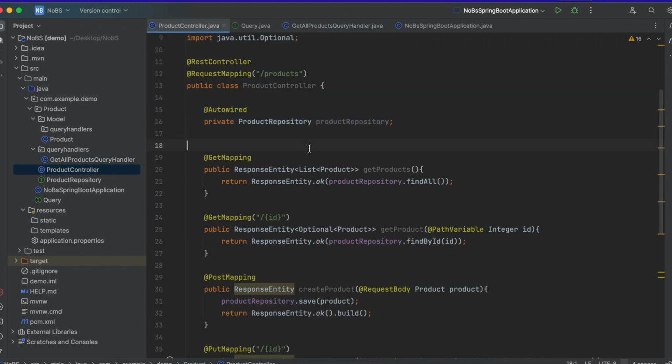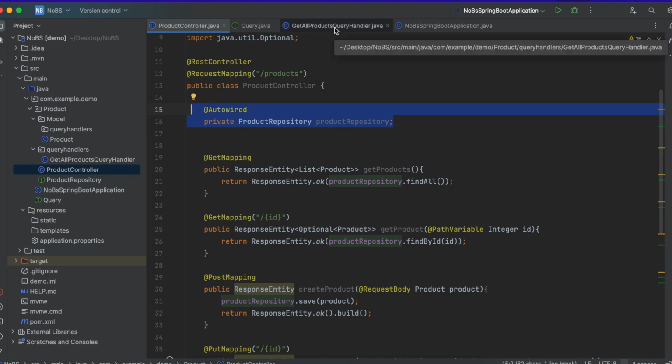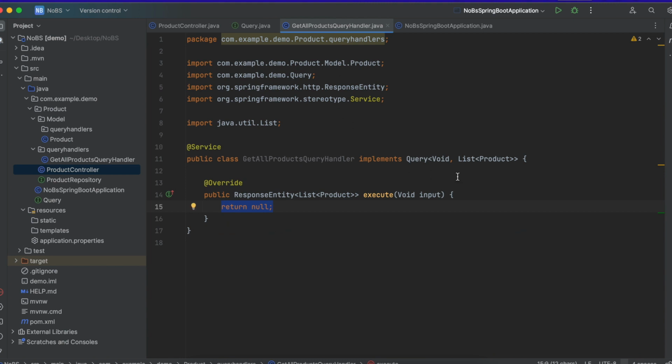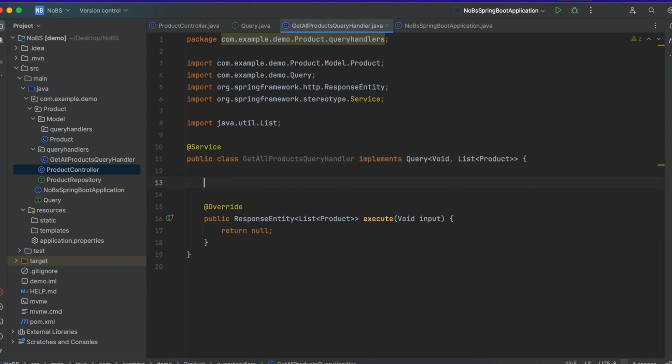Okay, let's go back to our product controller class. And in our controller, we needed our product repository. This allowed us to make calls like findAll and findById. So as you guessed, we will need this in our query handler class. So we're going to copy this, come over to our query handler, and paste it.